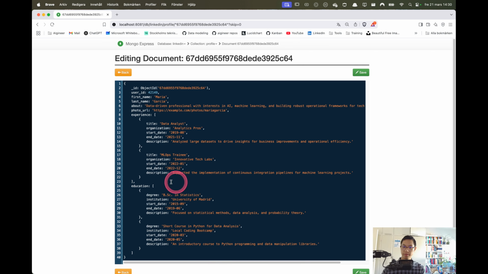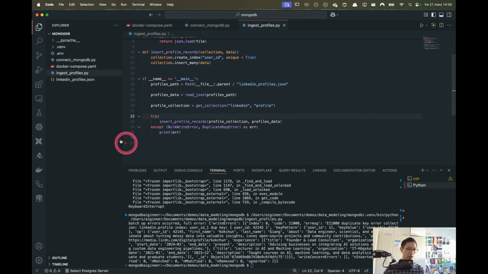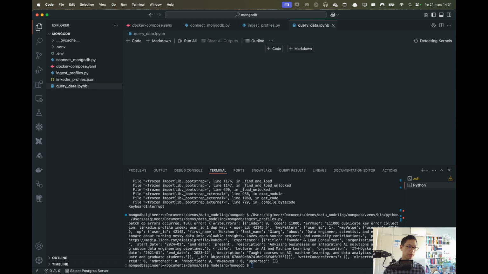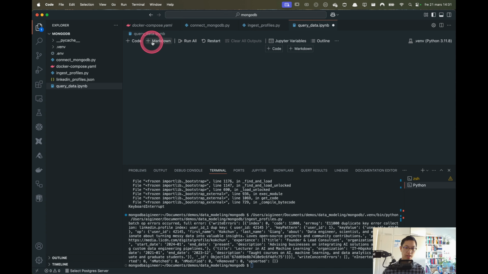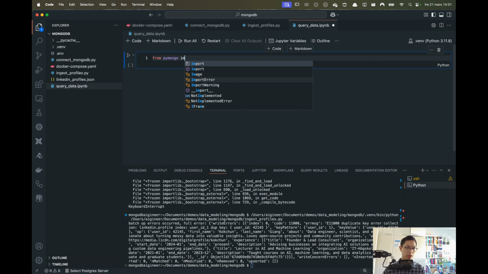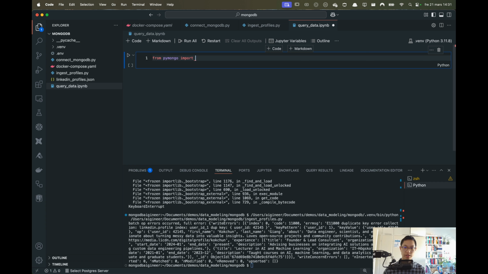Okay, so let's try to query this in Python. So now I will have a Jupyter notebook, query_data.ipynb. Okay, Python environment .env. Okay. So from pymongo import, or actually, yeah, I don't need that one.